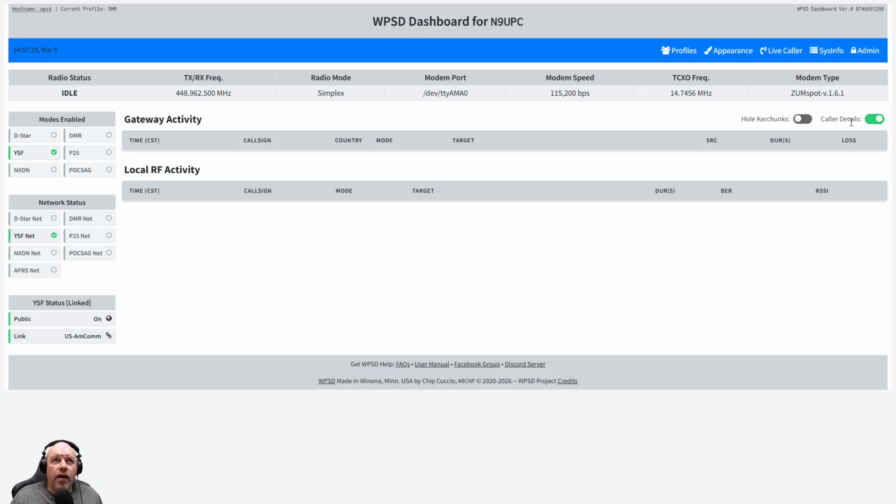Now, up above there, you see it says hide chunks and then caller details. I have caller details turned on. And what caller details is going to do is that when someone is talking, whether it's me or whether I'm receiving traffic down the network to my device that's going to be transmitted out from my hotspot, it will show you the name and the information of the person that is talking.